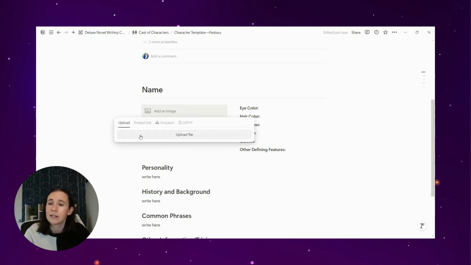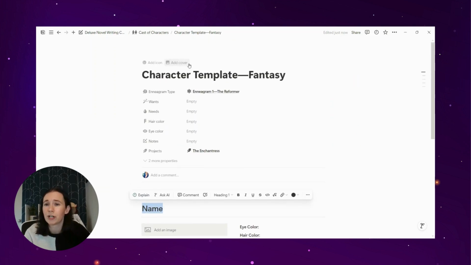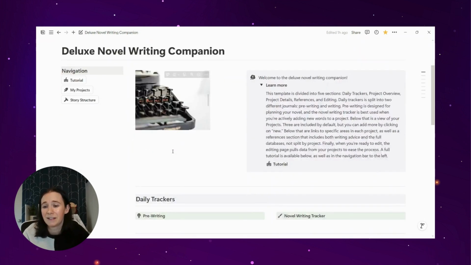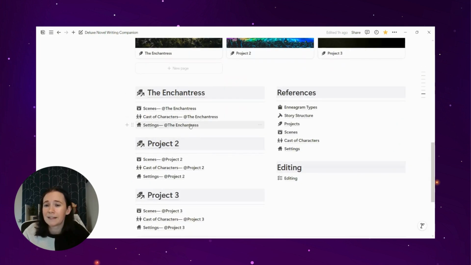You can click here to upload an image. You can use Unsplash or embed a link from like Pinterest if you want to include a name for your character. And these characters, once you add them, will be available as the cast of characters, tie-ins in your scene list, in your editing list. It all is interconnected. So when I go back here, the last thing is settings.